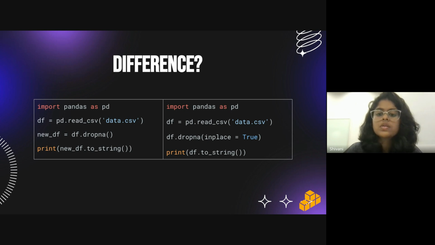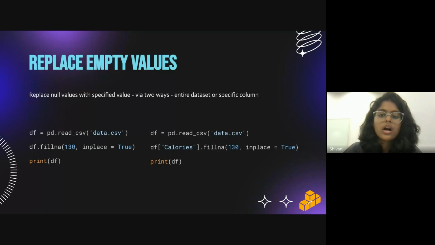Okay, so moving on. You can also replace the empty values, because entirely deleting rows may mean that you're losing data. In that case, you can fill it in with a particular integer, for example, here 130, and change the initial data frame itself.